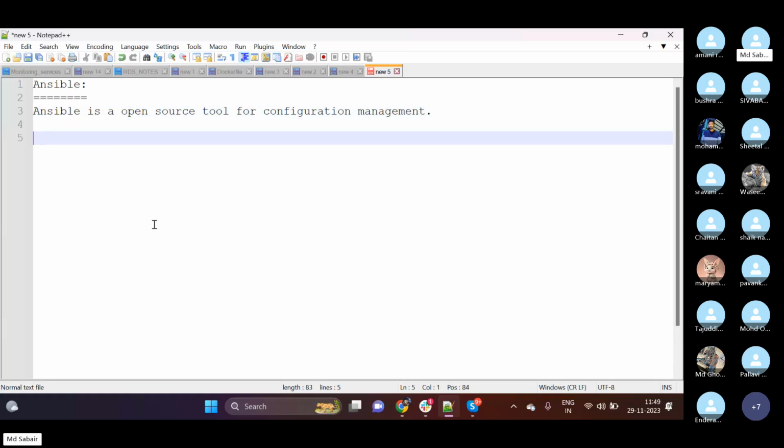Okay, so basically Ansible is a tool which is used for configuration management. We can also use Ansible for deployments. We can also use Ansible for our infrastructure provisioning. We can use Ansible to create EC2 or to create VPC or to create any other stuff, but that is not what Ansible is used for. Majorly it is used for configuration management.